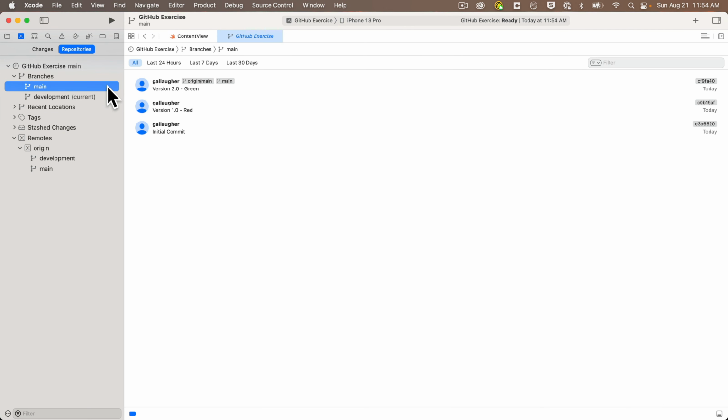And right now we're seeing a bug in my version of Xcode. Hopefully it's not showing up in yours. The main branch should be listed as current. It's not showing up as the current branch in mine, even though it really is. So I really did switch to the main branch. That is current. It's just not showing it here.